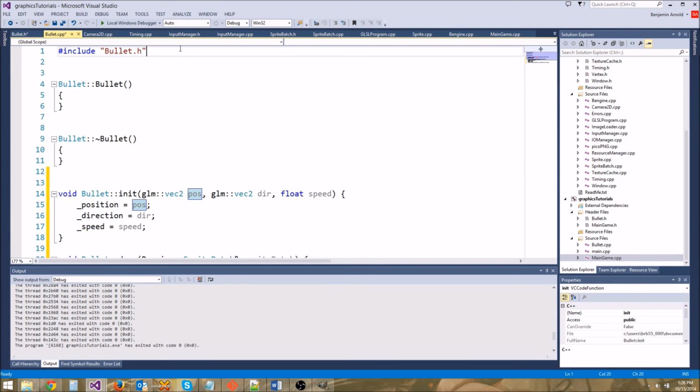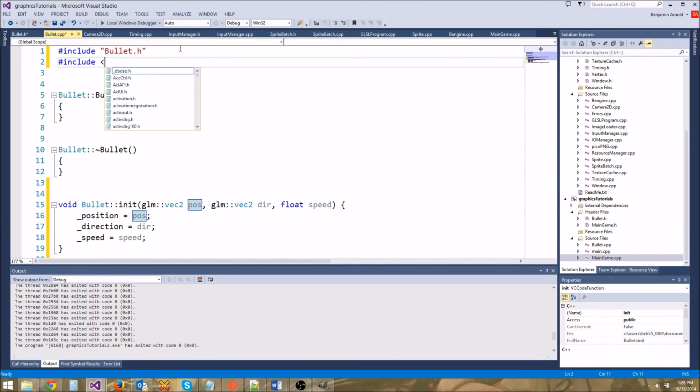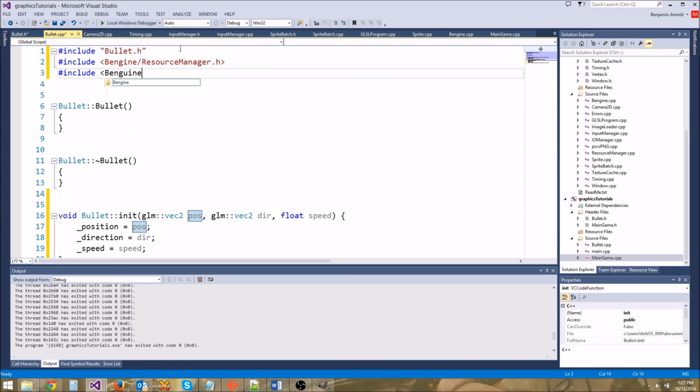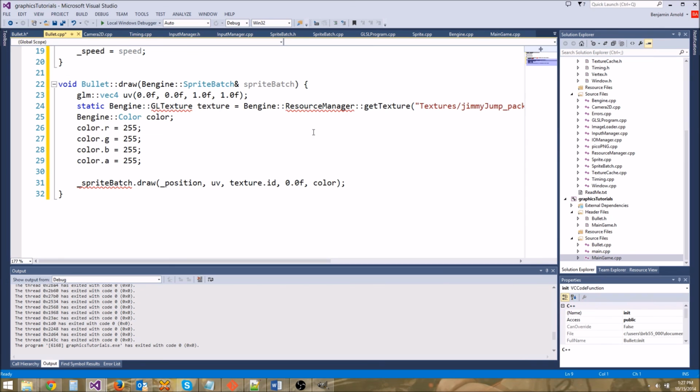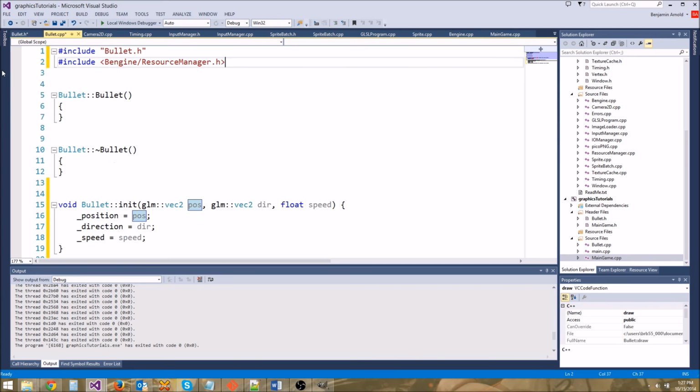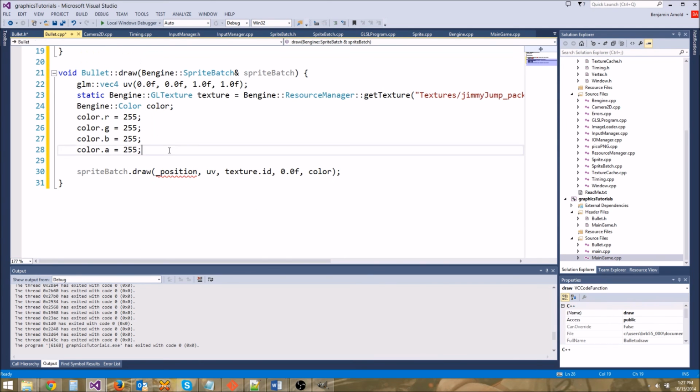So let's go ahead and up here, let's include, and we need Benjin resource manager. And we also need to include Benjin, oh, what else do we need? What is it complaining about? Sprite batch should not be underscore sprite batch. I believe that is all we need. Sprite batch wants a vec4. That's correct. So remember, sprite batch also wants the size.